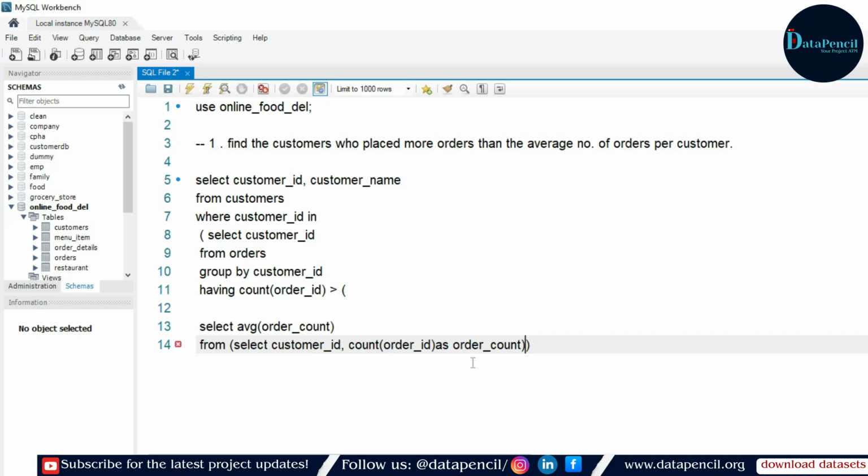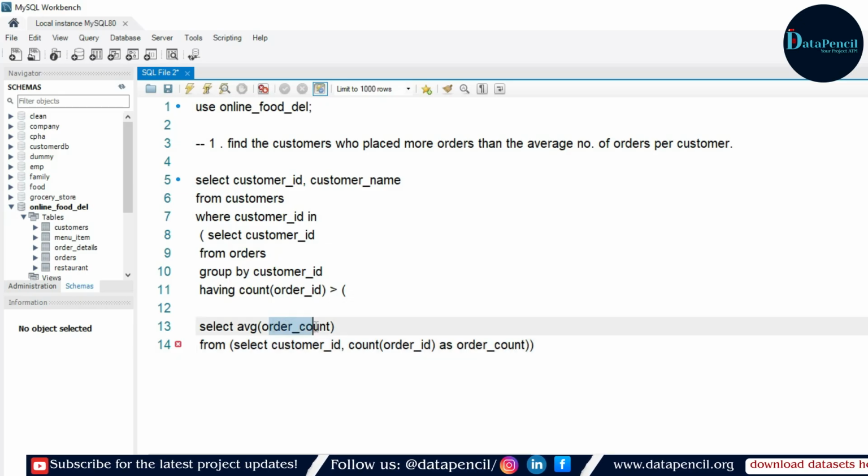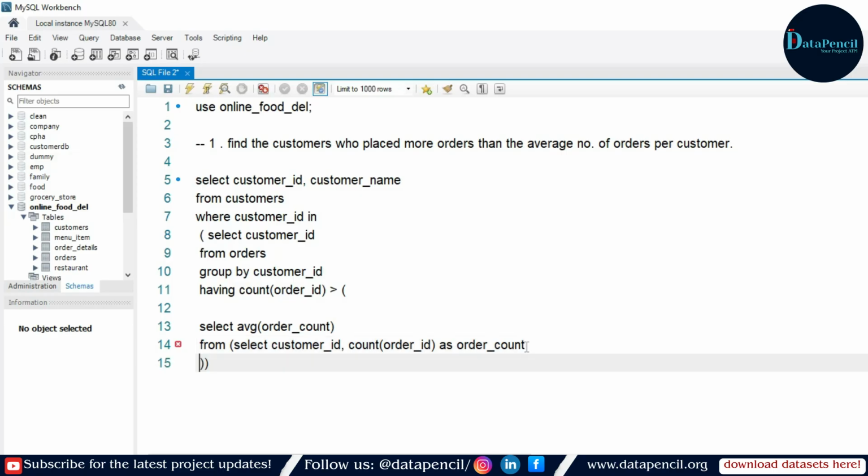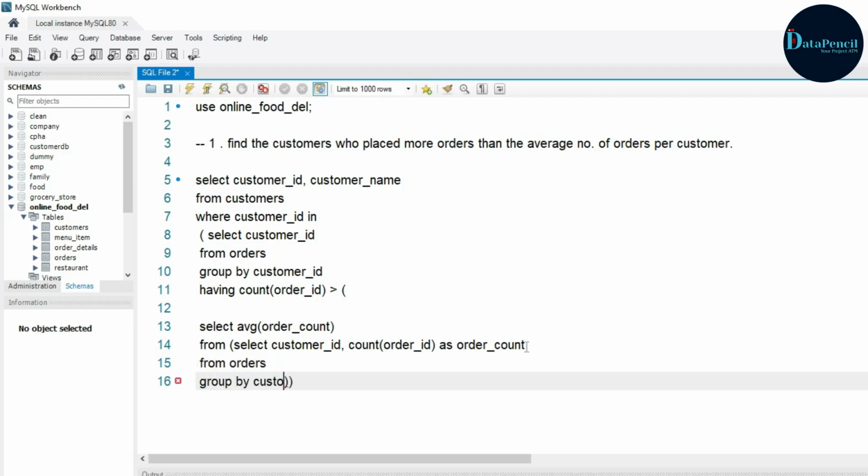Till here I have defined this order count, the order count whose average we are calculating. So we have to define this order count. We are going to create a temporary table. In this table we write from select the customer ID and the count of the order ID as order count. This is available in the orders table, and there is a need to group by customer ID.